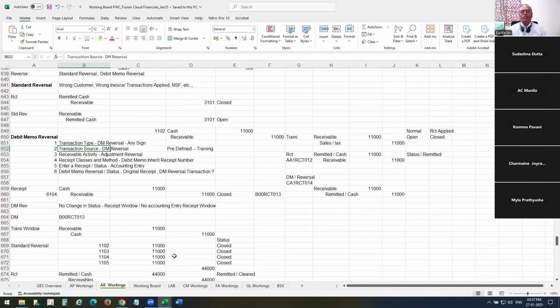Number two, numbering for debit memo reversal, because it is not created by me, it is created by the system automatically from our receipt to transaction. We can use this number when the system identifies this particular transaction source. When creating our receipt classes and methods, if you enable debit memo inherit transaction receipt number, then this is optional. If you enable it, the system won't take this.